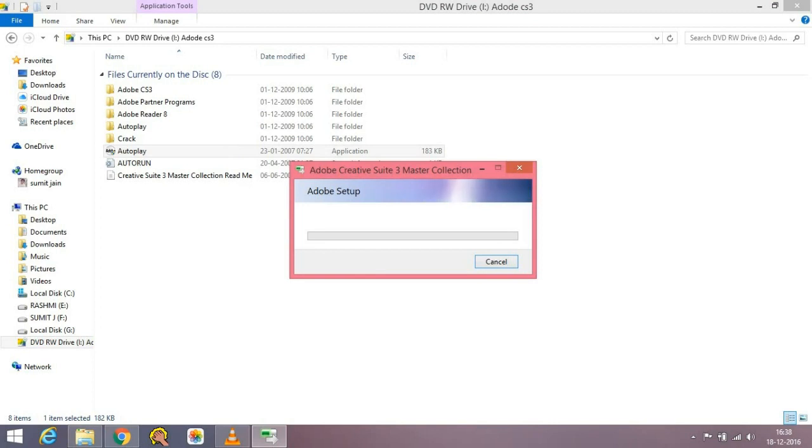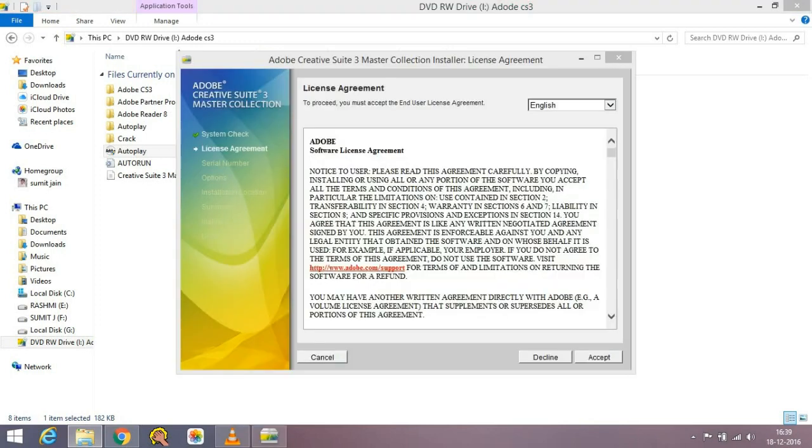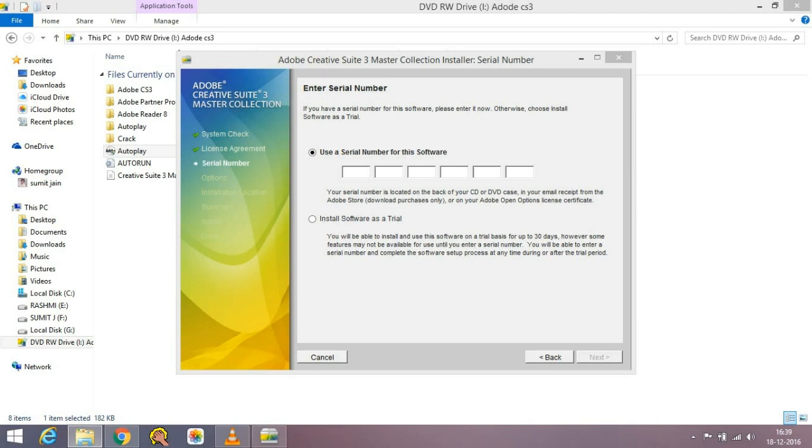So there are various softwares of Adobe, that's Illustrator, Photoshop and everything. It will run the setup. It's completed. So here you're having Adobe Secure Software License Agreement. You have to click next.